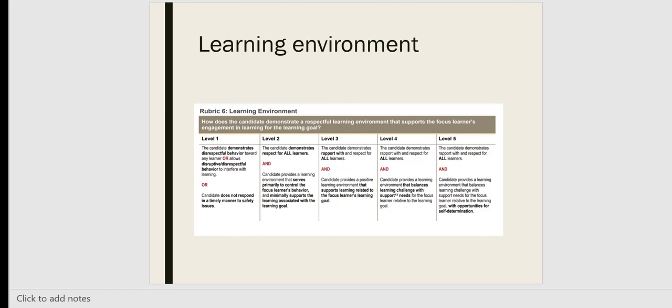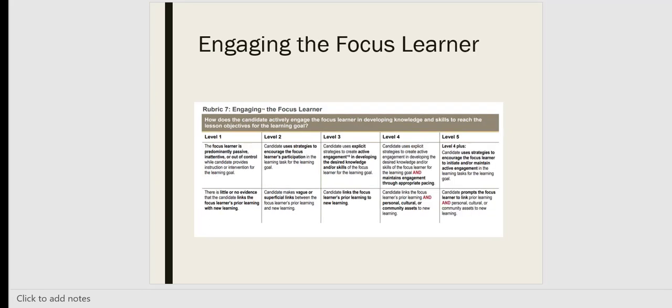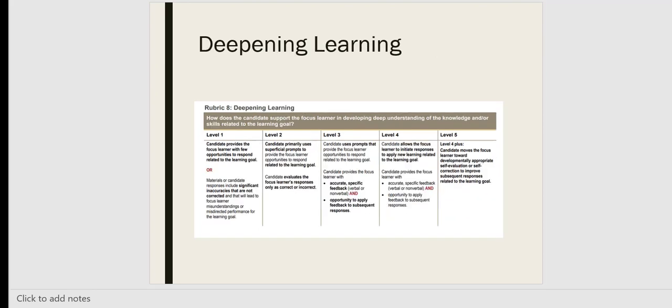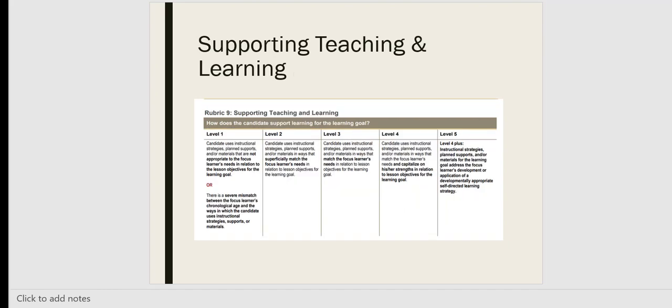Our rubrics for task 2 assess the learning environment, so your rapport and respect with that focused learner and your ability to support that focused learner in making progress toward reaching the learning goal. Your engagement with the focused learner, using explicit strategies to actively engage the focused learner, and linking the focused learner's prior learning to new learning. Deepening learning is using prompts that provide the focused learner opportunities to respond to the learning goal, giving accurate and specific feedback, and the opportunity to apply that feedback in subsequent responses.